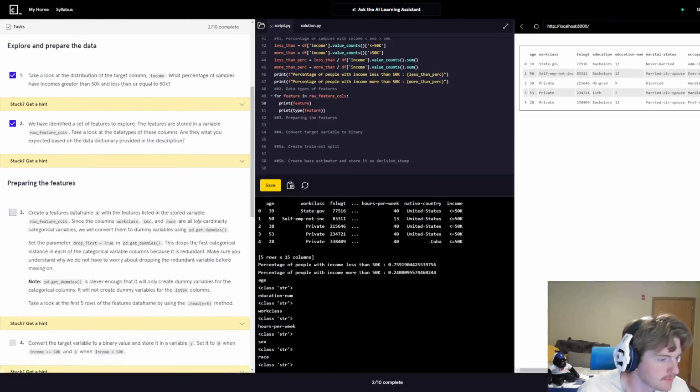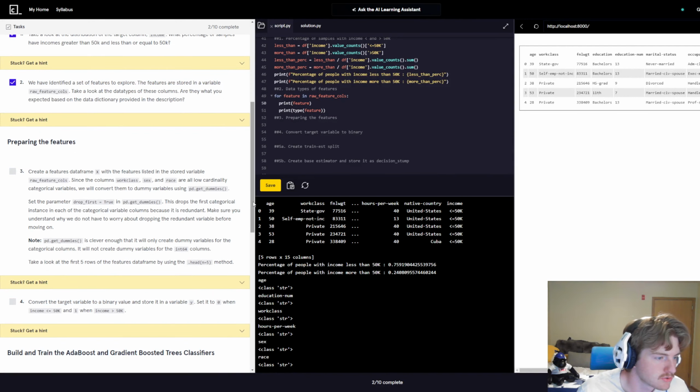Create a features data frame X with the features listed in the stored variable raw features. Since the columns workclass, education, and race are all low cardinality categorical variables, convert them using pd.get_dummies. Set the parameter drop_first equal to True. This drops the first categorical instance of each of the categorical variable columns because it is redundant. Make sure you understand why we do not have to worry about dropping the redundant variables before moving on. Note pd.get_dummies is clever enough that it will only create dummy variables for the categorical columns, not for the int64 columns. Take a look at the first 5 rows of the features data frame using .head with n equals 5.